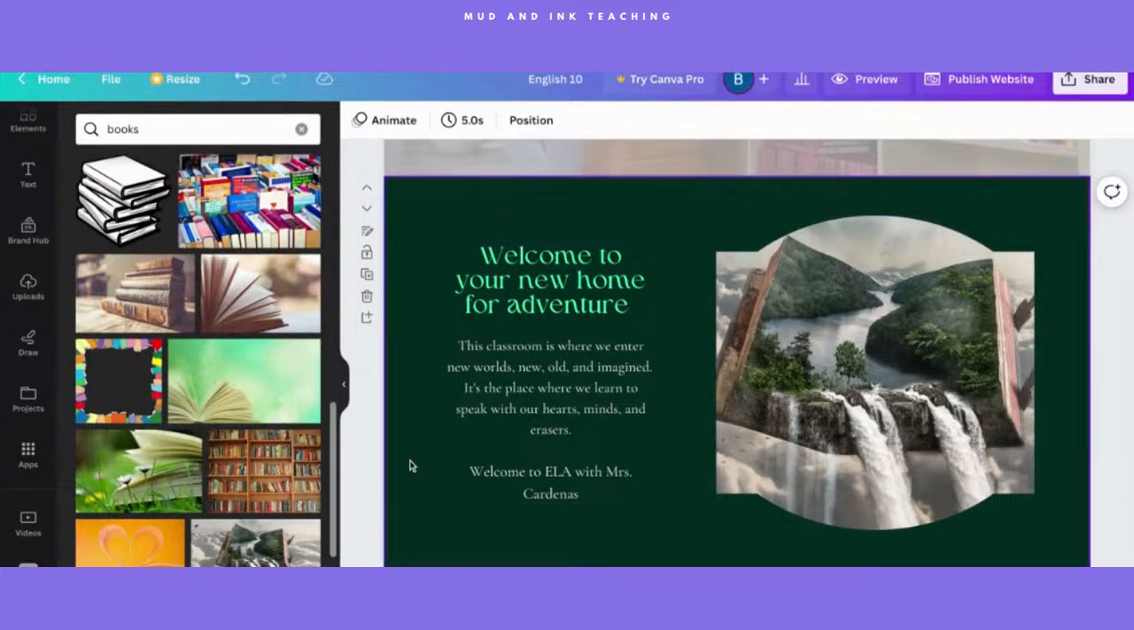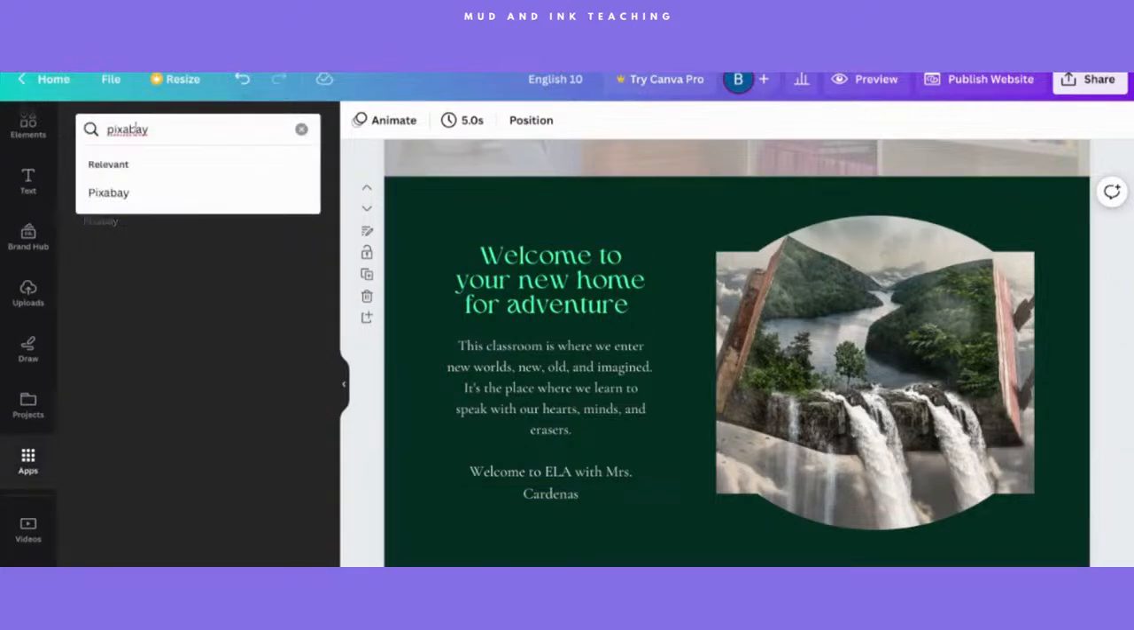But maybe we want one more addition. Let's go back to apps. I want to show you one more addition. This, by the way, Pixabay and the other apps that I'm showing to you work brilliantly on presentations as well. This is not limited to websites. They work for all of the other features that you would use in Canva. I'm just showing them to you today.